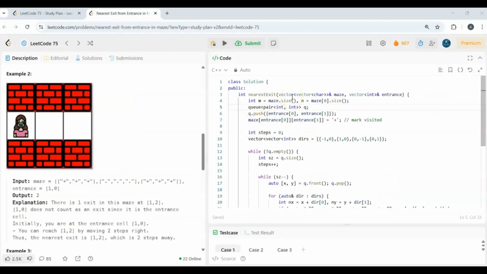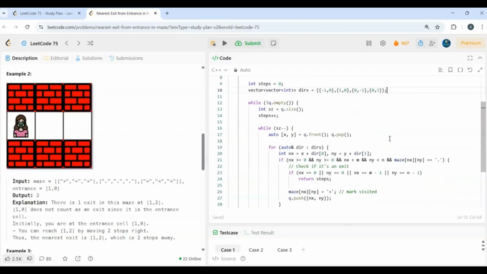So here's the code for our optimal approach. Here I've grabbed the row size and column size. I've also taken a queue of pair of int, which means it stores the index values, both row and column. So our first step here would be to push the entrance coordinates, that is entrance of 0 and entrance of 1, and we'll mark the current entrance cell as visited. We'll take number of steps, which would be initially 0.